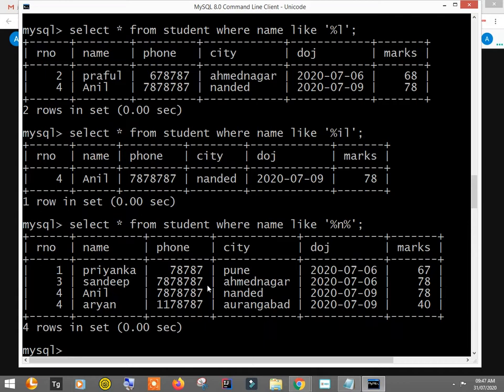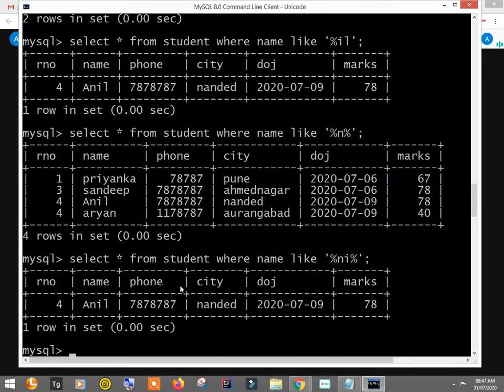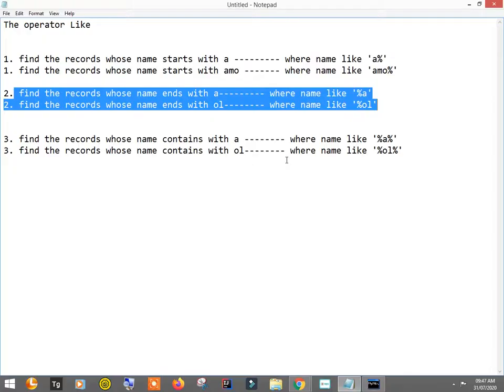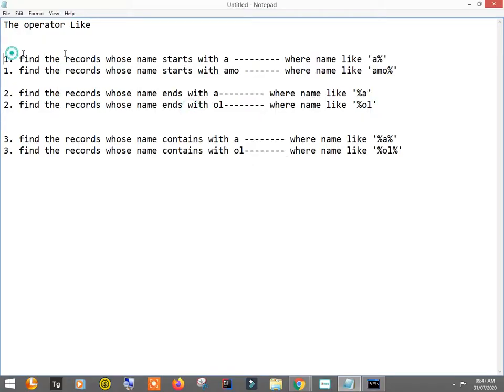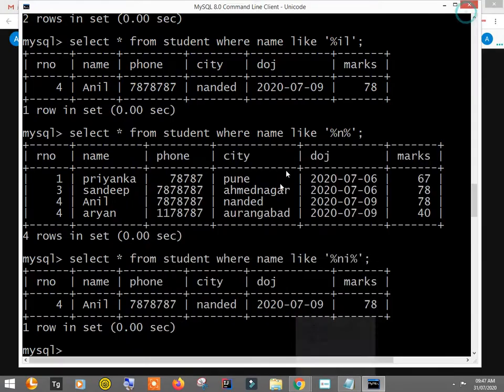Let's try something else. Let's say NI. Okay, so there is one record that contains NI in between. So in this way we have seen how to find the records of students using the like operator. Yes, are you getting this?